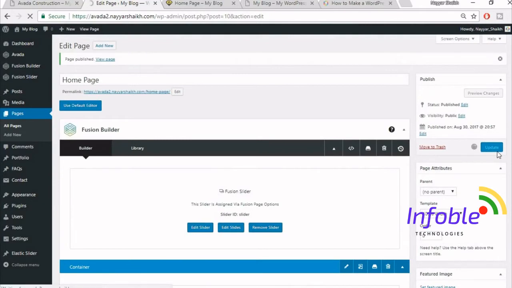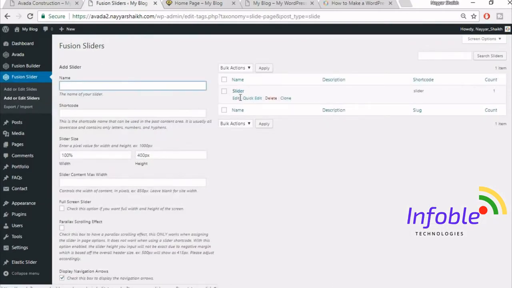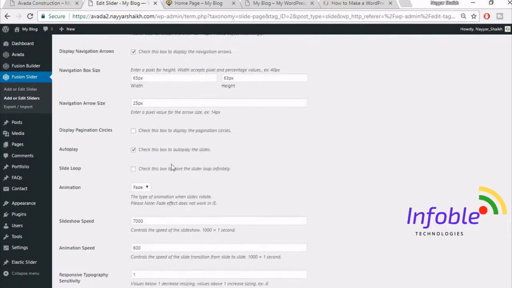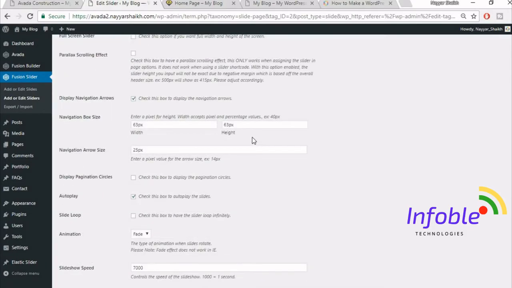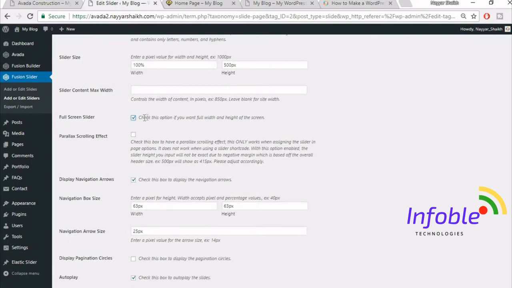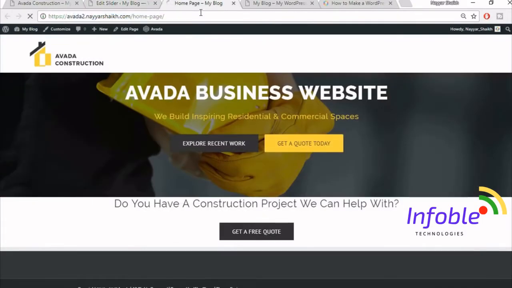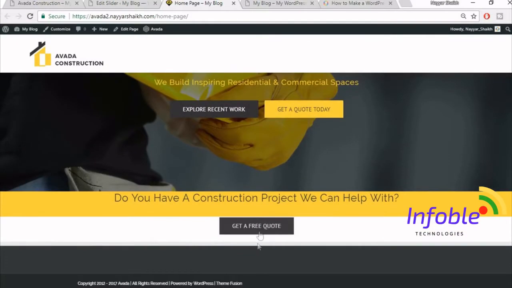Click on update. Now hover fusion slider and select the second option, add or edit sliders. If you remember, we created this slider. Just click on this edit button, and here there is an option. Where has that gone? Here it is, full width slider. Just tick mark this button and click on update. Now again come back to your website and refresh this page, and both the things should be settled now. So we have our full width slider over here, and we have this thing.